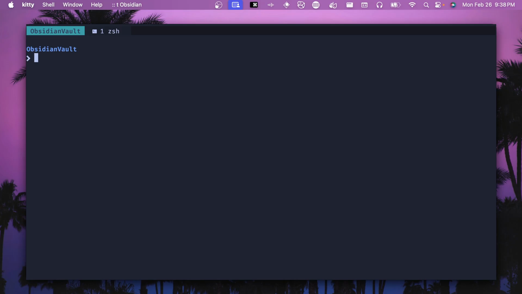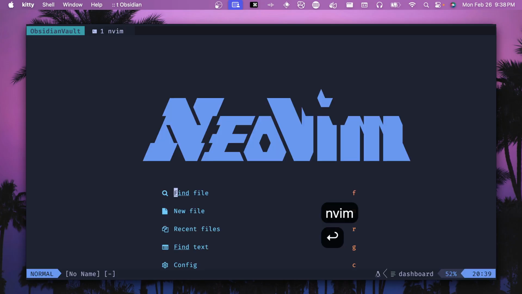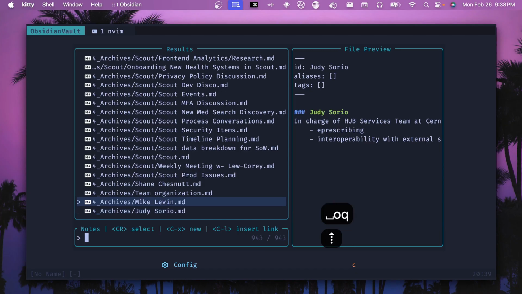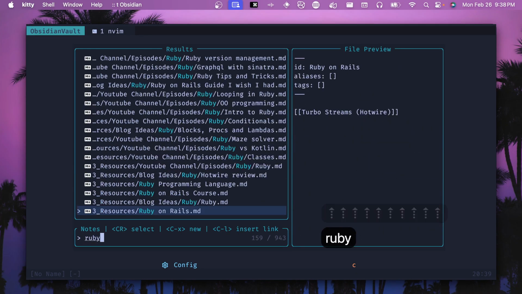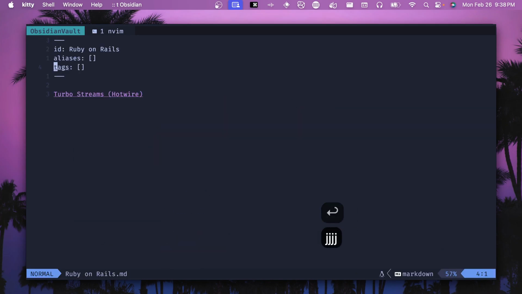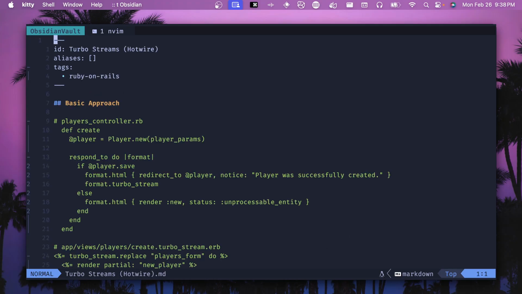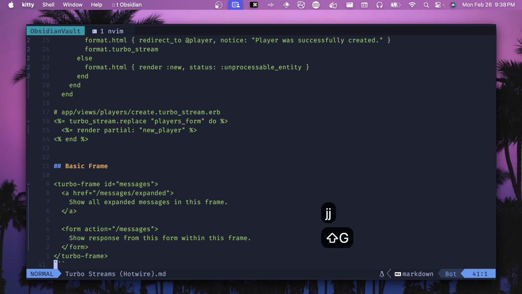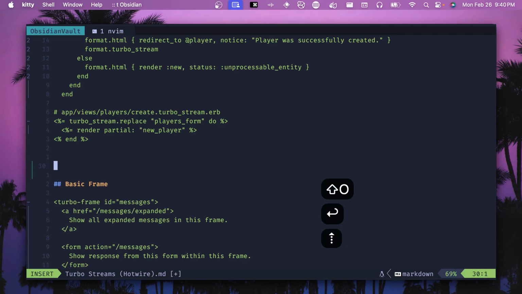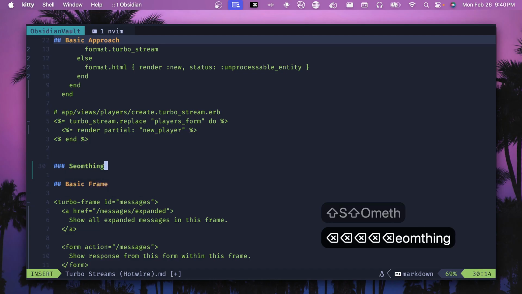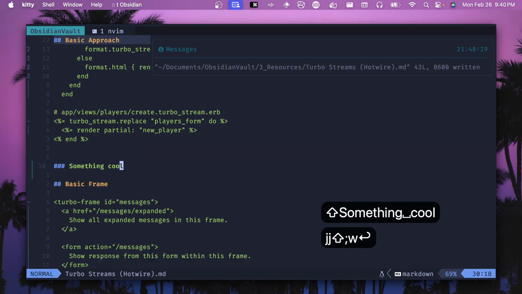What this looks like in practice is firing up Neovim and then doing some kind of a quick search to find something with like Ruby and going into here. And you can see I have a link to a nested structure looking at turbo streams on Ruby on Rails. And in here, then I can see some of the highlighting. So for this one, it has some HTML. And let's say I wanted to modify this. So I can add a new markdown section. So something cool, I could spell something cool and then write that.